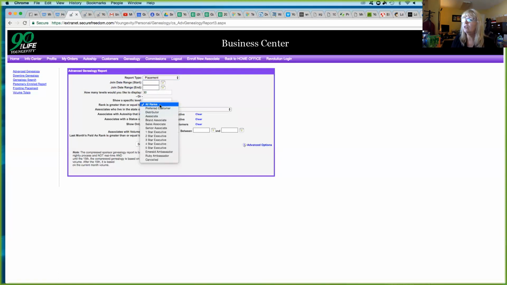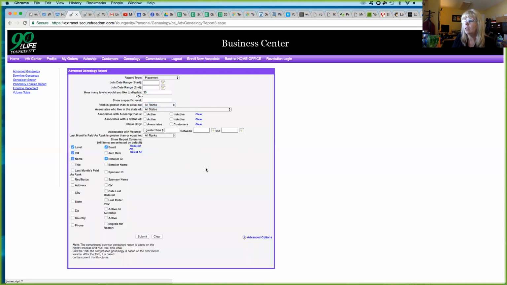Then here you can do other ranks. You can look for people that are, say, 3-star and above ranks. Obviously right now this is a little bit premature, but as your business grows, you're going to want to look for these things, and you're going to want to know that you can do it. Then you can put in other variables here. On the advanced options, you can select all of this or, like I said, I want to know what city someone's in, what state they're in, or what level they're at or what ID number. So you can select what it is you want your report to show.